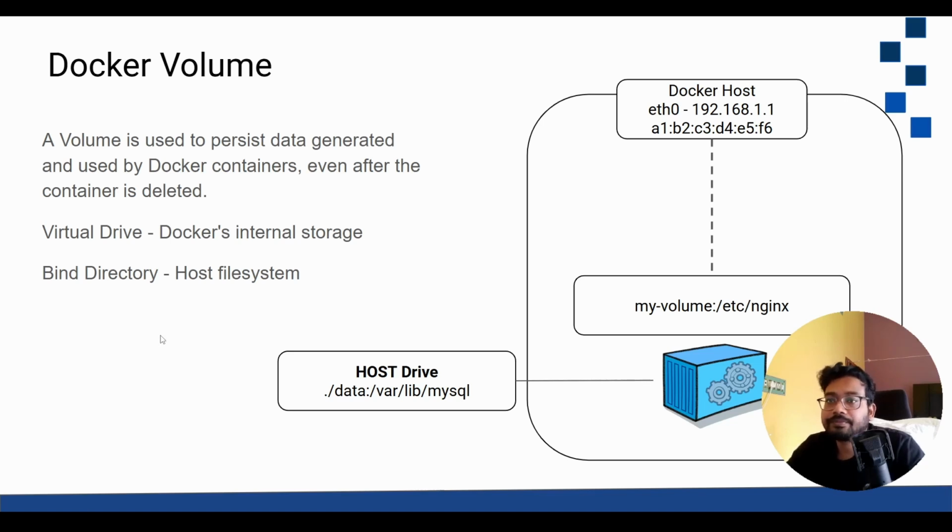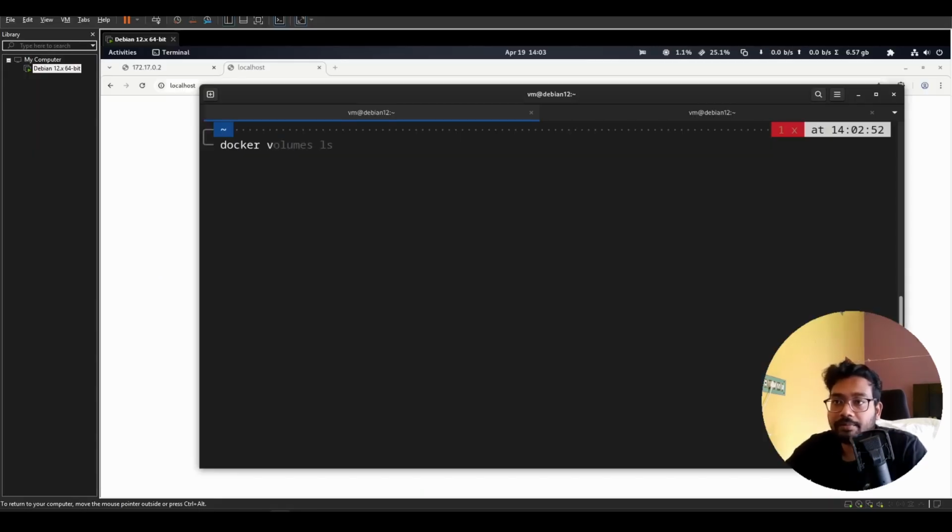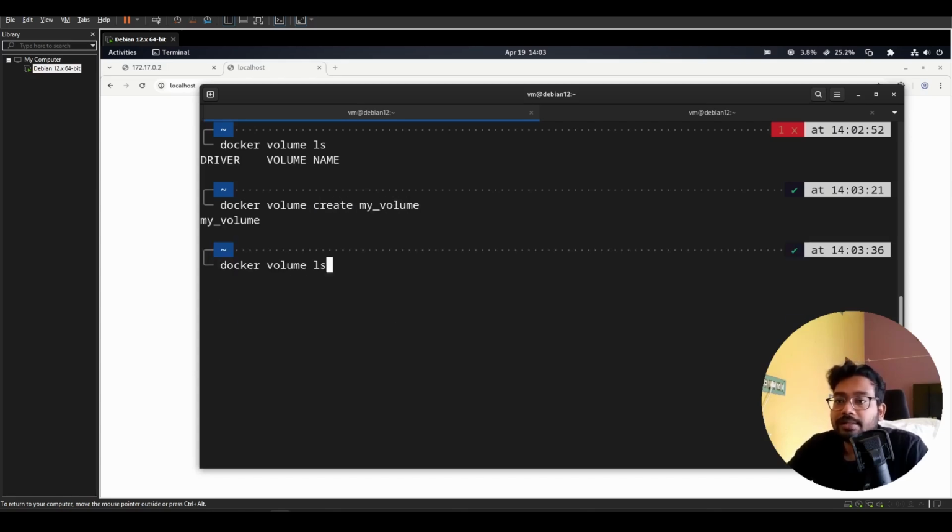Let's see. To check all the volumes, we can type docker volume ls. Okay, so there is no docker volume. We can create a volume by running docker volume create my volume. Okay, let's run docker volume ls. So you can see it is using the local driver, and this is my volume. Okay, and we can attach this volume to any docker container. So if we stop or restart the docker container, the state will be persistent because we have created this virtual volume.